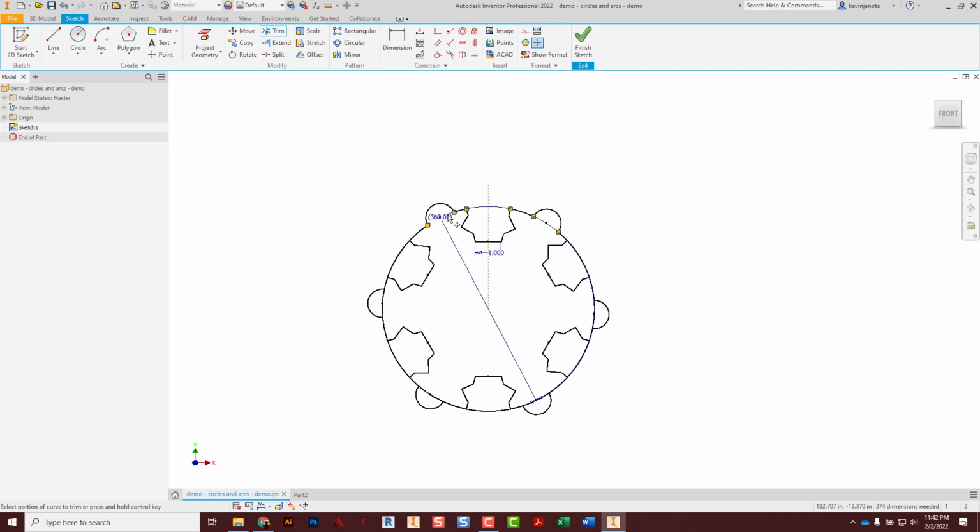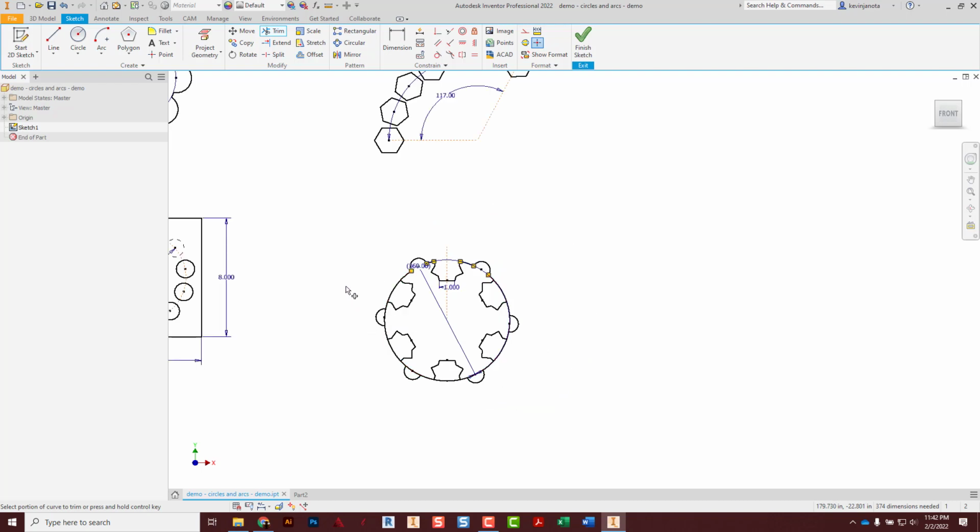You could pattern a complex area. That way you can spend all your time on one area, and when you get it all really detailed in, then you pattern that complex area around the circle to other spots, and use your time efficiently that way.